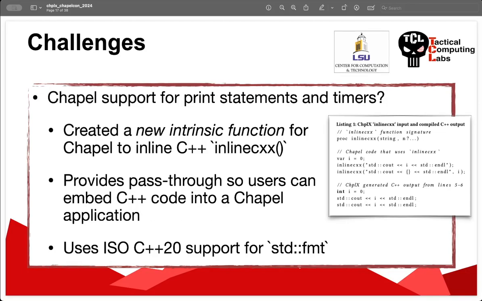How do we support print statements and timers? Since we don't support Chapel modules with our compiler, we create a new intrinsic function for Chapel to inline C++. We call it inline C++. It provides pass-through so users can embed C++ code into a Chapel application directly. It uses the ISO C++20 support for std format. As you can see on the right, that's the prototype for the Chapel function, proc inline CXX. It accepts a string and a variable list of arguments. You can see how it's being used underneath, and then at the very bottom you can see the code that's generated by the ChapelX compiler.